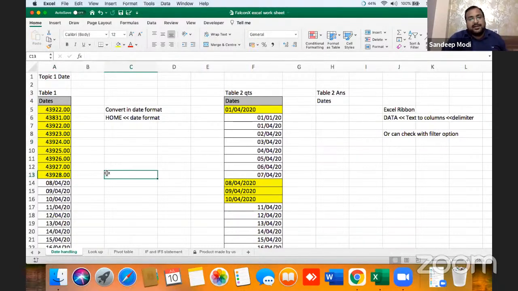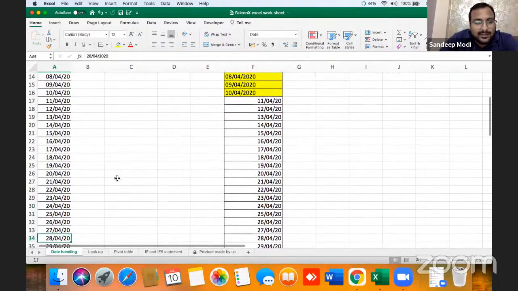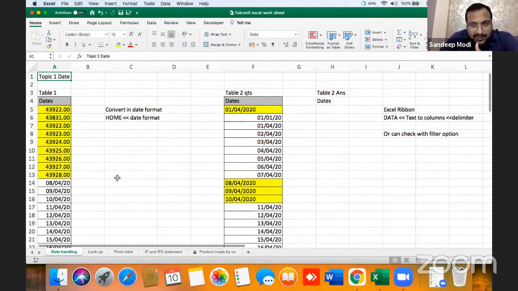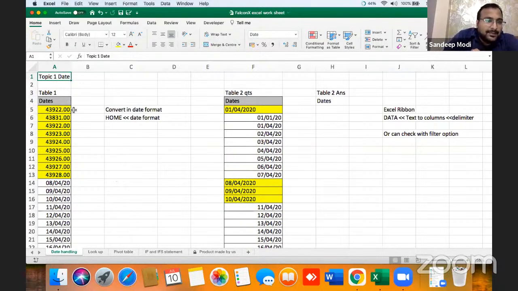So let's start the day with a simple and basic topic, but one everyone faces: how to handle dates in Excel. For example, these are the three types of errors which we face every day. While downloading data in Excel format from elsewhere, for example Tally or SAP, most of the time the date format is in the number format. So how can we convert this into date format?